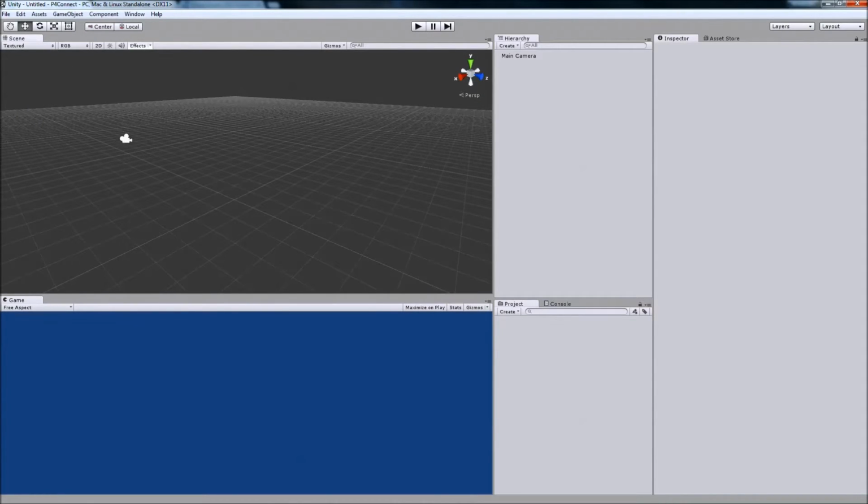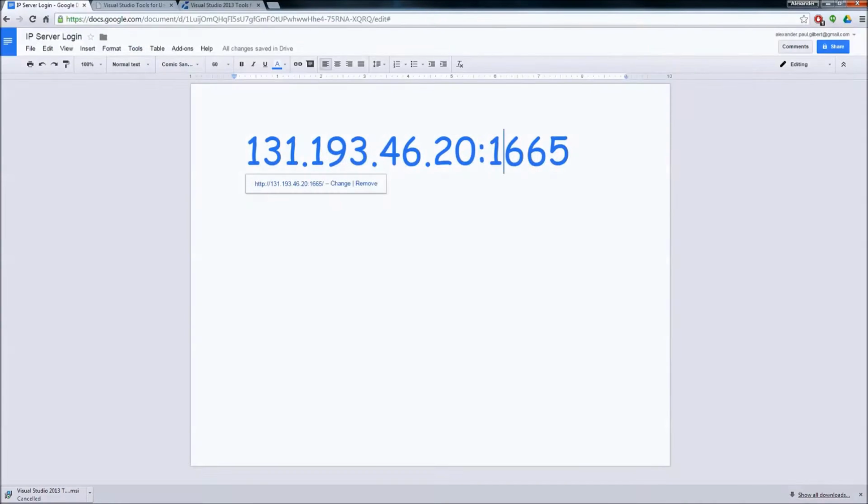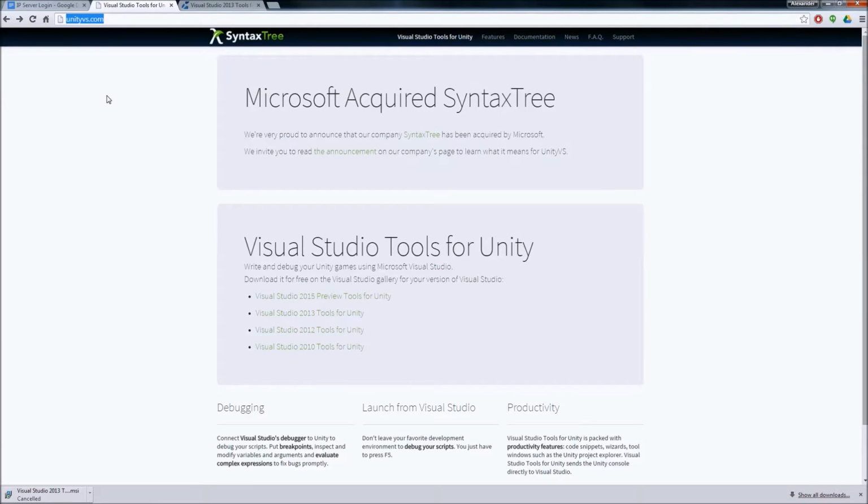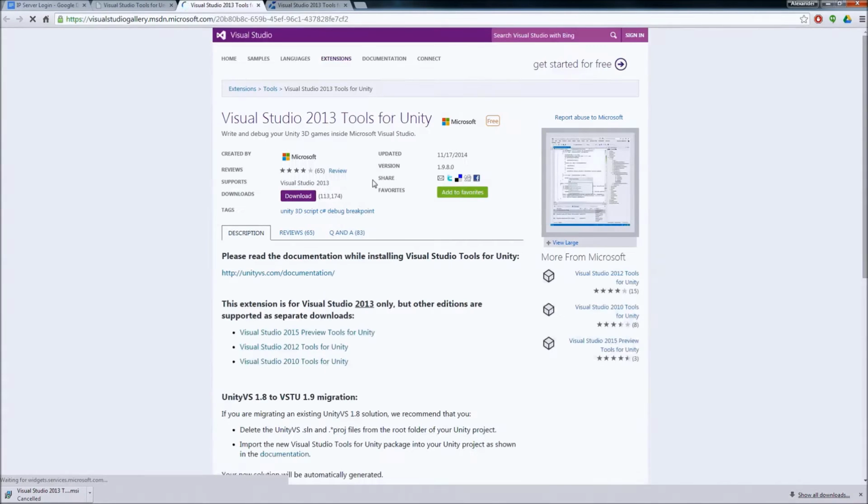Now, at this point, it'll be helpful to go to this website here, Unity VS. If you are using Visual Studio, this is absolutely essential. So I just wanted to put this in here to make sure everyone's using this. I'll show you some features of this later on. So make sure to hit this Visual Studio 2013 Tools for Unity. And that'll bring you to this page here. Go ahead and hit download. I already did this. It's going to give you this MSI file. Just install it like you normally would. It's pretty straightforward. You shouldn't have much difficulty installing.